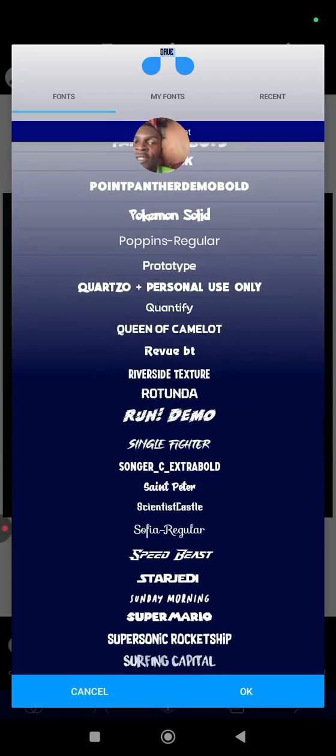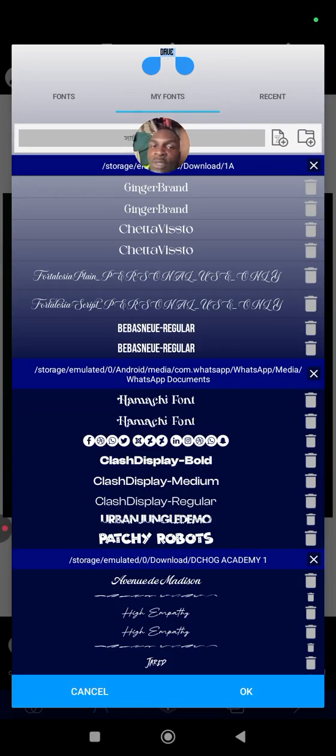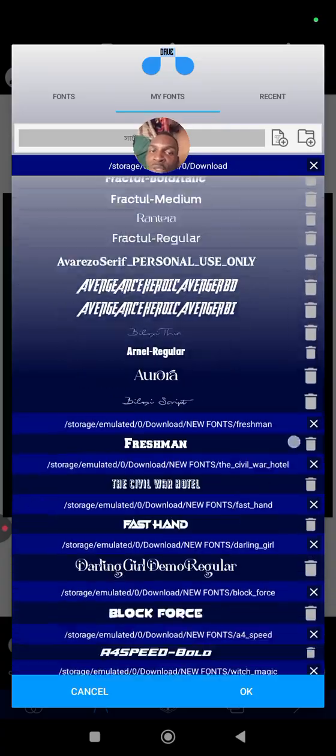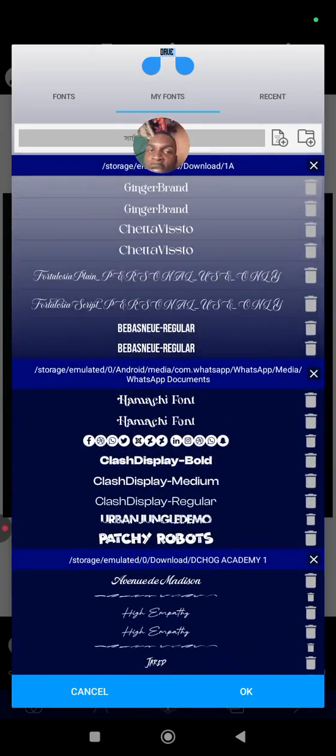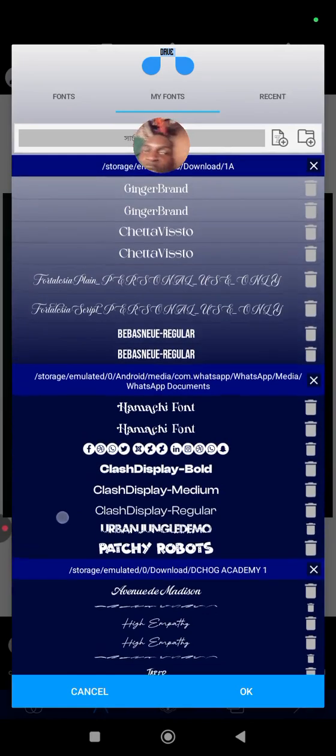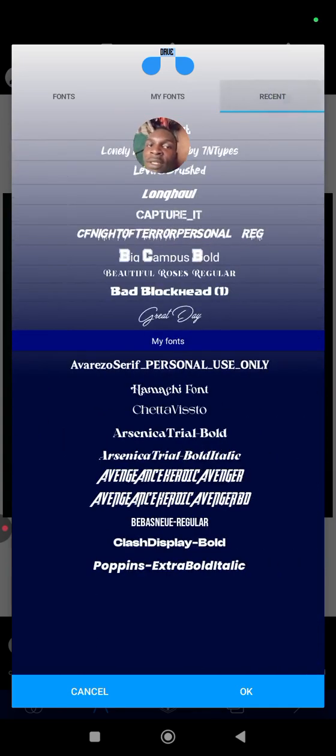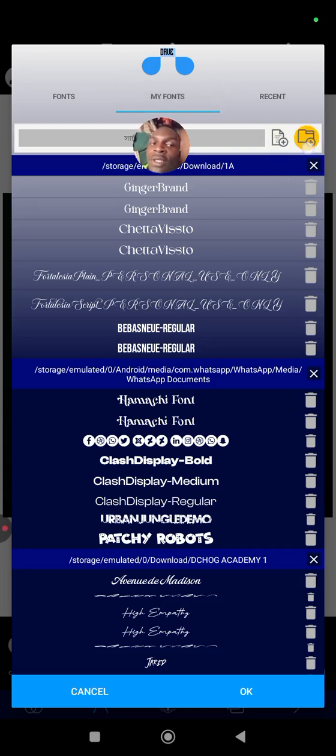However, in these fonts, you can see my fonts. This is my font. I'll also teach you how to install fonts, how to download fonts, and how to install fonts, either from download or from Telegram or from WhatsApp, right? Maybe they send fonts to you. That is that. And here you can access recent, and these two boxes here are where you can install your fonts. Let's move on to the next one.